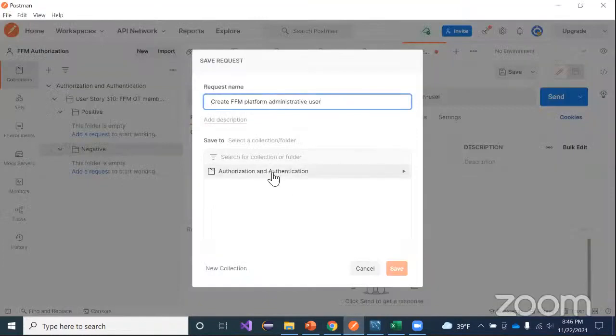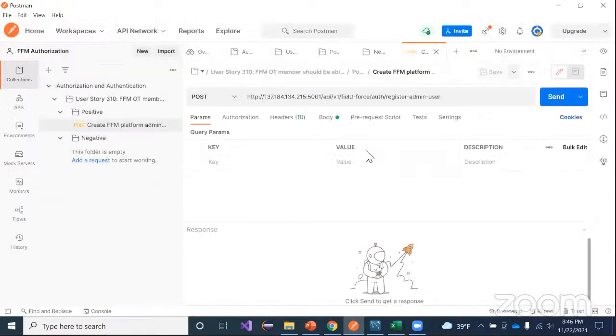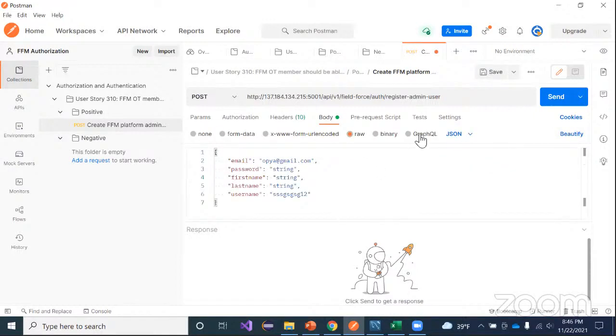And then we have to mention which folder we want to save this request to. So I'm just going to click on the user story. I'm going to save it on the positive folder. So I'm just going to click save. So after save, I can go to the body and I can click on beautify. Okay, so now I can run this.